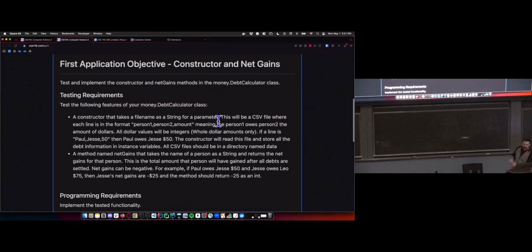So the first application objective is, given all this information from the CSV file of who owes whom money, given a person's name, give me their net profits. They call it profits, net gains. Give me their net gains. So after all the debt is settled, how much money would they make? So if Paul owes me $50 and Leo owes me $25 and I owe someone else $100, my net gains would be minus 25. Because after all the debts are settled, that's how much money I would gain, which can be a negative number. So I would gain negative $25, return that as an int, and that's it.